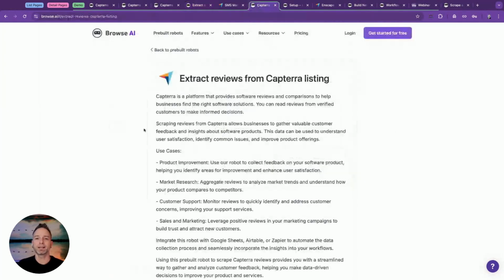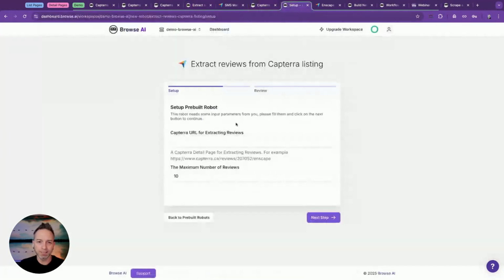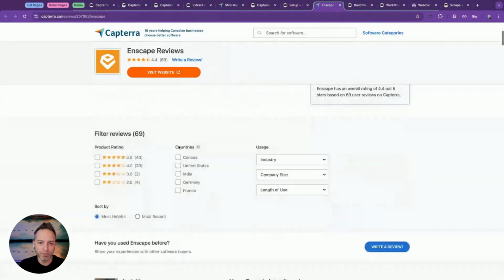Extract reviews from a Capterra listing. Once again, you'll see an example of the URL we're looking for, which is actually this one right here. So we're going to get the reviews from down here.